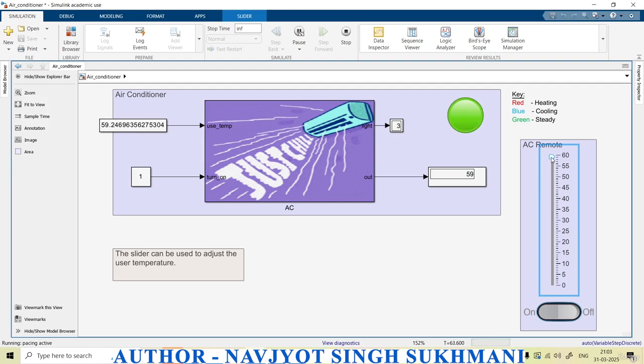Now, if I am decreasing the temperature, you can see the cooling mode is active. You can see it's in a blue color. This lamp is coming in the blue color. That means cooling is active. Fine. So, to show how this logic is working, I'll make it completely 0.